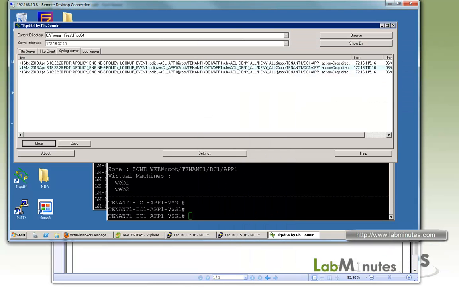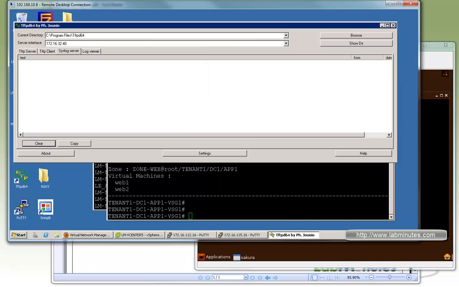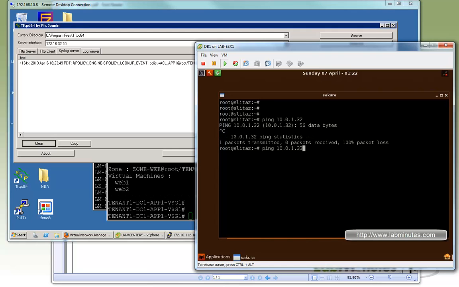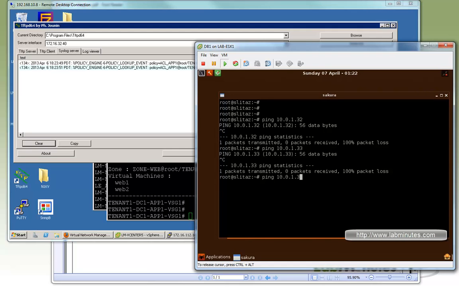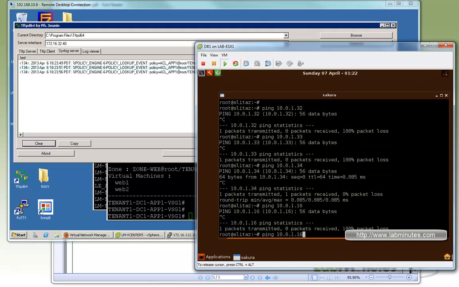The last test we're going to do is from the DB1. And then we're just going to do, let me clear the back. Do a simple ping to 10.0.132. It's being blocked. 33 is being blocked. 34 itself is okay, and 16 is also being blocked.